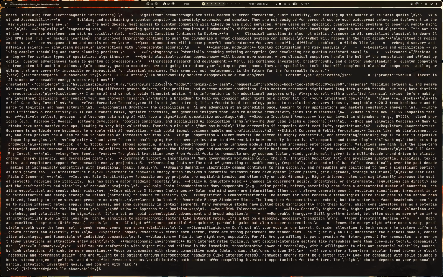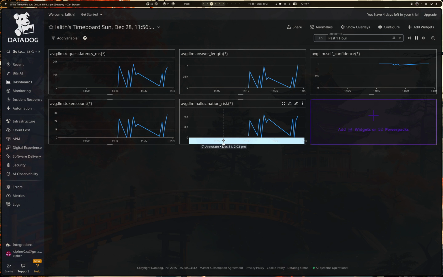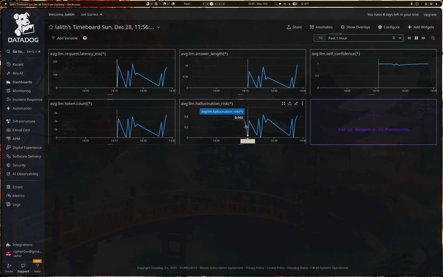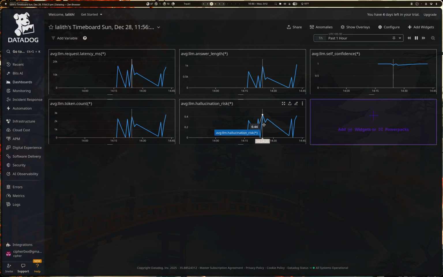Now that we are done with our demo, let me show you the Datadog portal. These are the metrics. We track latency, token count, and hallucination factor. As you can see, the maximum we got here today is 0.44. And the maximum I was able to get while testing this project was 0.5, not more than 0.5, because Gemini 2.5 Flash is a good model and it's not that easy to make it hallucinate.